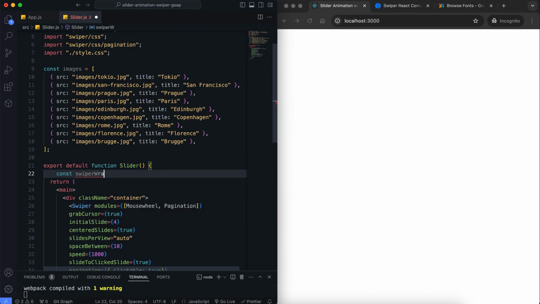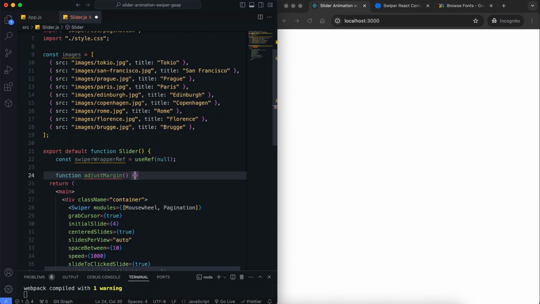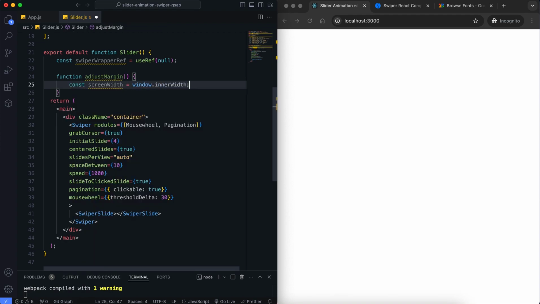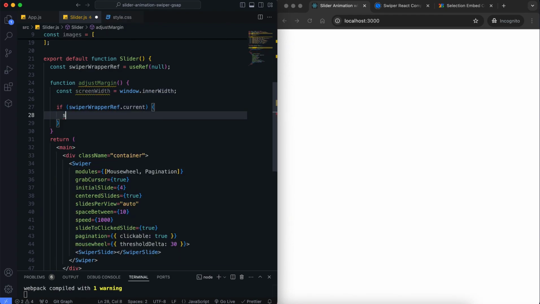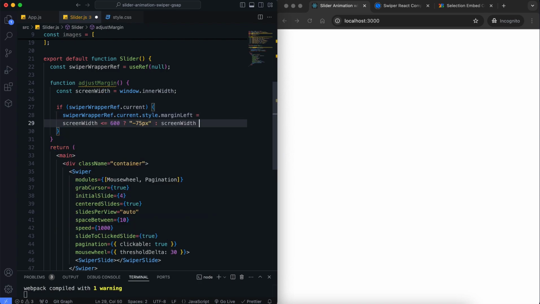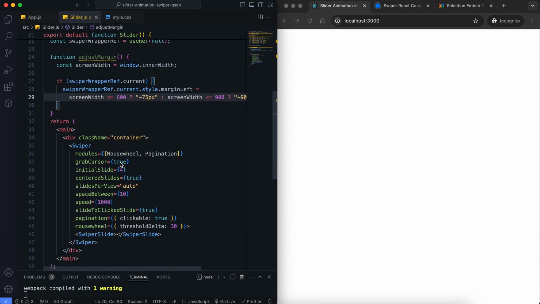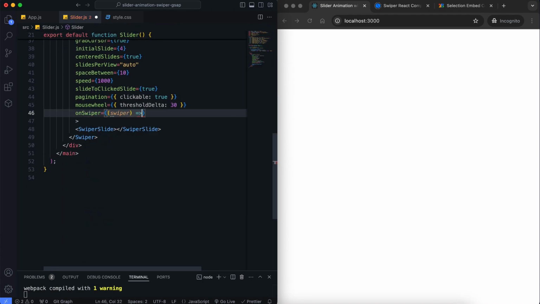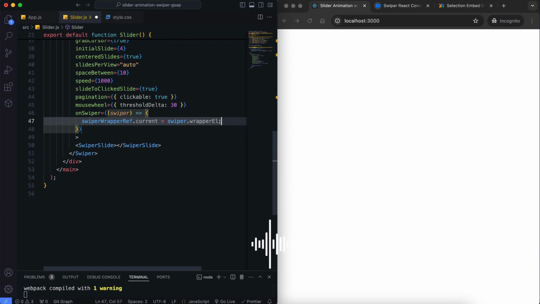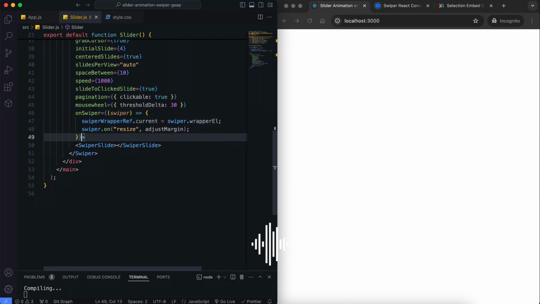We use useRef to get a reference to the Swiper's wrapper element. We need to center the active slide by setting the margin for the Swiper wrapper. We have the adjust margin function that checks the width of the window. If the screen width is smaller than a certain value, we adjust the margin of the Swiper. In the onSwiper event, we store a reference to the Swiper's wrapper element so we can adjust its margin. Next, we use the resize event from Swiper to call the adjust margin function. In this way, we make the active slide centered.